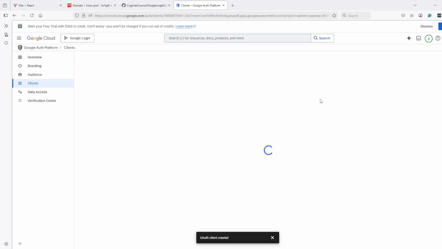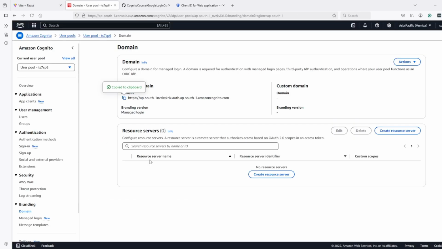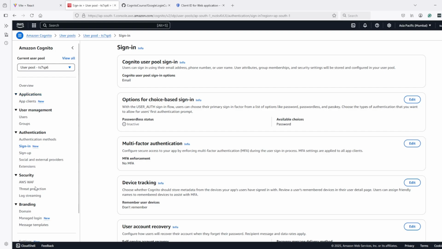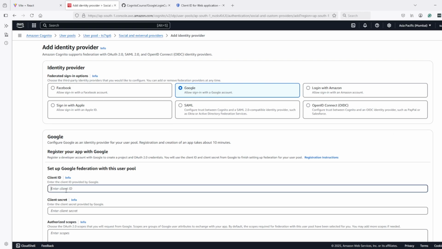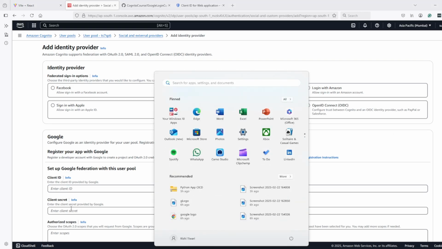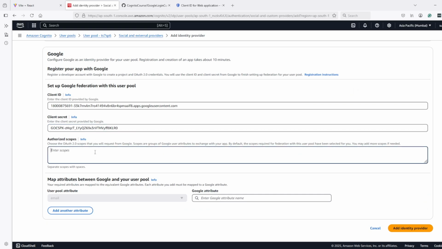Click on the pencil icon and copy the client secret and ID. So this is the client ID, this is the client secret. Go back to the user pool and again add identity Google. So the client ID and client secret, scopes, okay, openid, email, and profile.